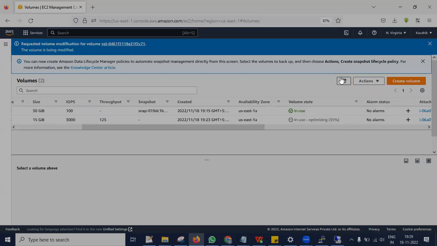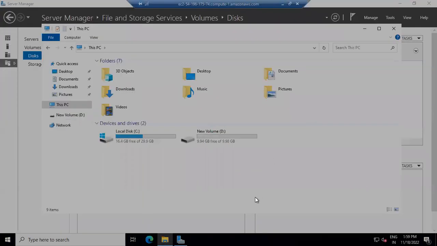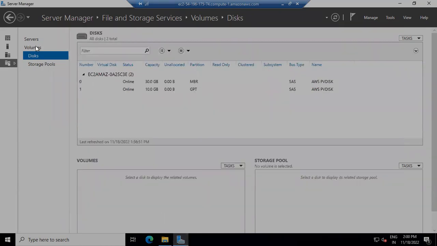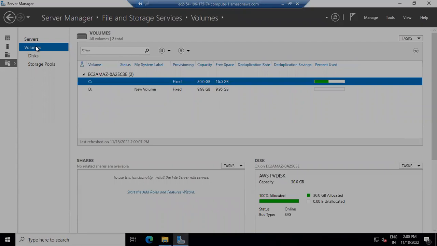Once it has been completed to 100%, you can go to the server again and refresh it here. You will still see only the 10 GB. So you need to extend the size at the software level. Select the server manager again and click on volumes.